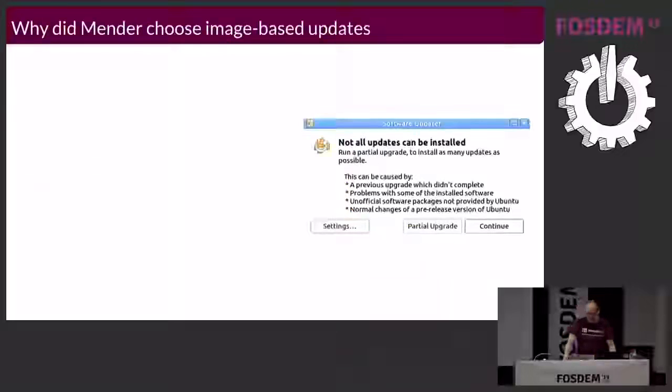So, to dig in a little bit, of course, we did choose image-based updates as the first mechanism for updating that we wanted to support in Mender. So why did we do that? As mentioned, this will in general increase the robustness of your fleet. So the idea is all the software that is installed on your device is exactly what was tested in your CI environment. We know that.